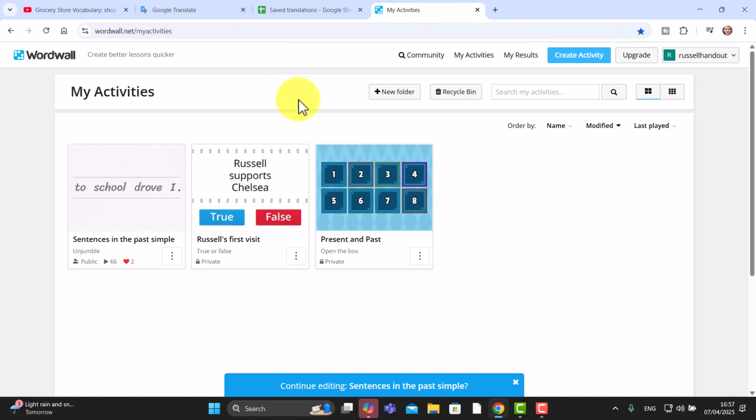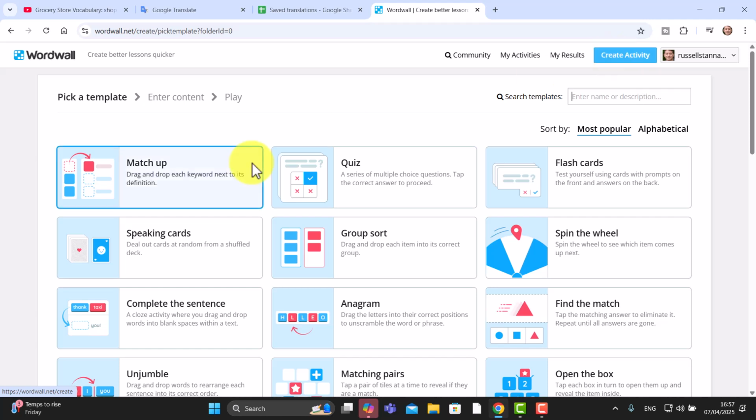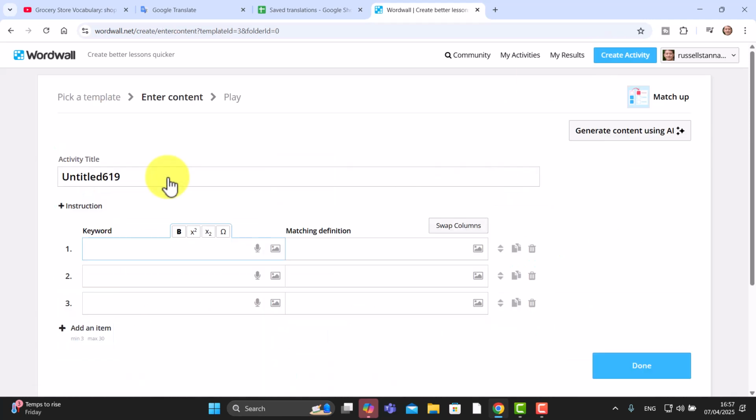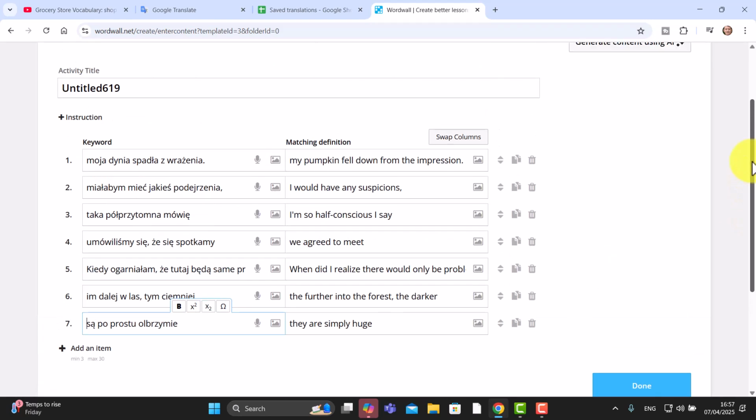So let me just log into my account. I do actually have a paid account as well as a free account in Wordwall. And I'm going to click on create activity. I'm going to do a match-up activity where I'm going to be matching the Polish and the English together. And watch this. I'm just going to click on the top box, and then I'm going to paste in. And now notice I've got all the sentences in Polish and all the sentences in English, like a matching activity.